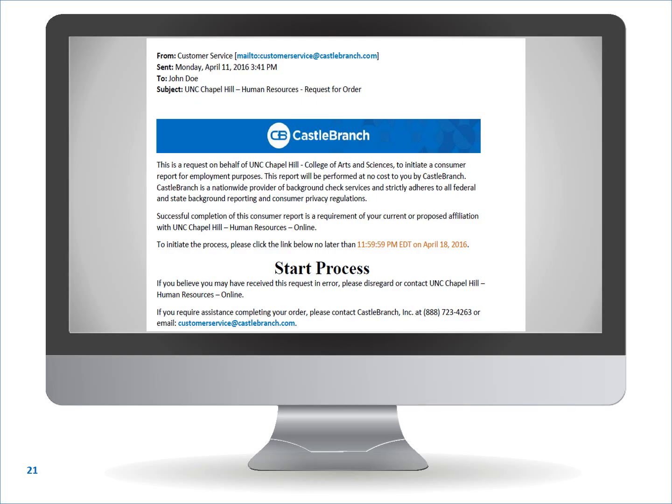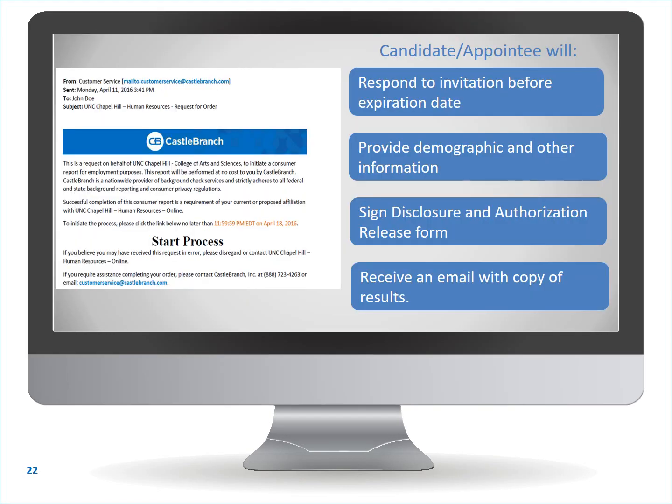Once a background check is initiated, the candidate appointee will receive an email, shown here, sent from CastleBranch, with instructions on how to initiate their background check and self-report all their required information. When the candidate receives the welcome email and invitation from CastleBranch, they'll also be advised to initiate their background check by signing a disclosure and authorization release form. The candidate appointee must respond to the invitation before the expiration date.